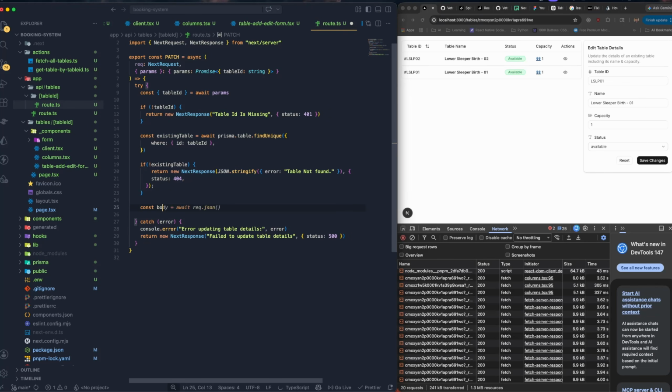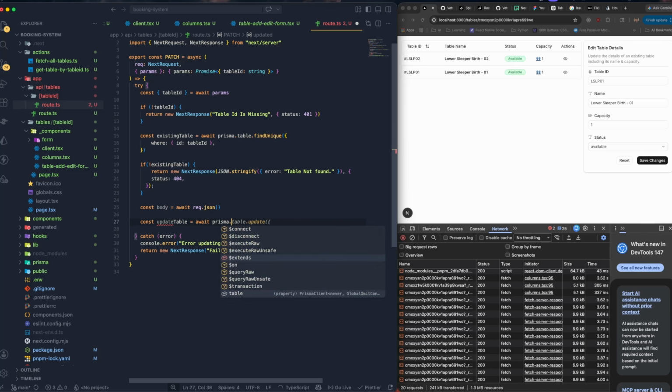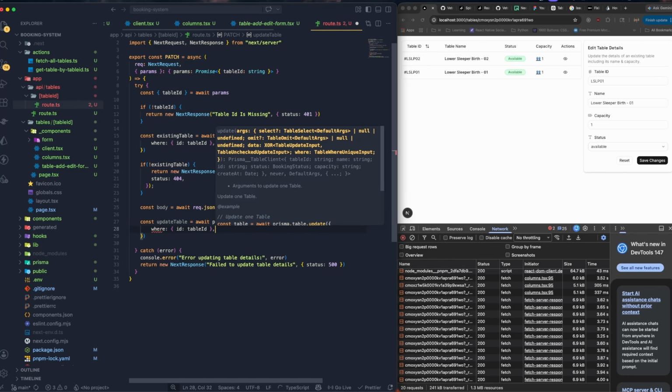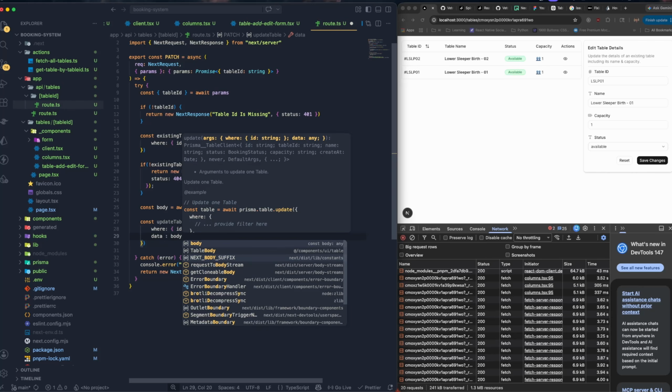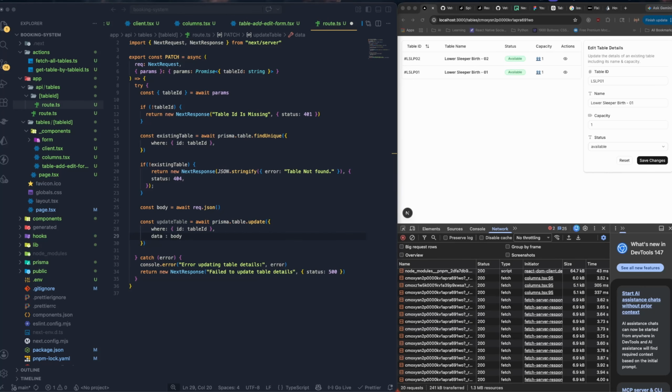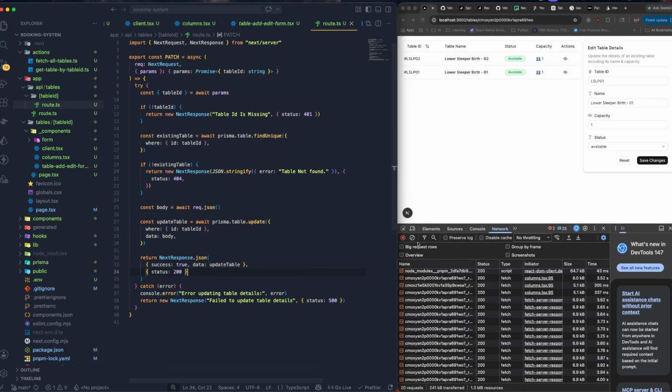Then I just need to get the body data, const body equals await request.json. Then I need to update the data, whatever I have in the body. updatedTable equals await prisma.table.update, open it, send the object in it where you need to send the tableId. Then you need to supply the data, which is going to be your body itself. Whatever that object has updated, update that particular one. Then at the end, we just have to return the successful data over here, which is going to be your updatedTable. Okay, this is the API. Let's close this.